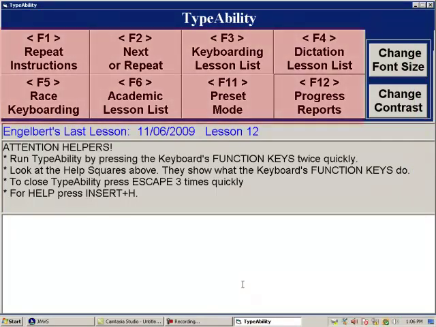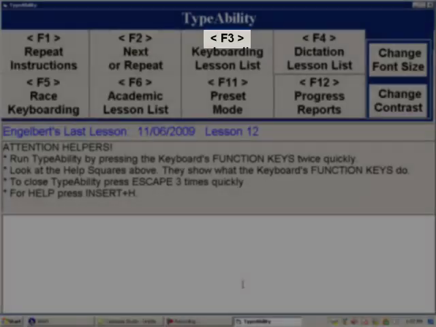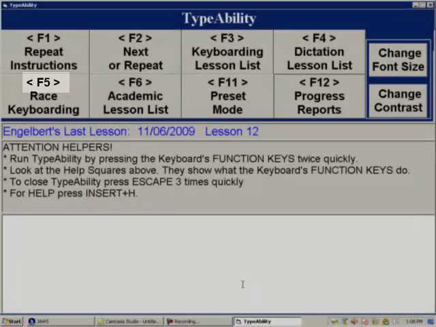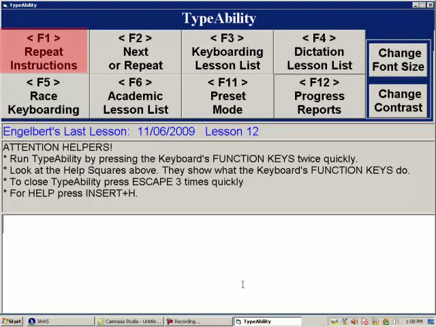So looking at the top third of the screen, what I see are 8 squares, each representing one of the function keys that you find at the top of the PC keyboard. And each one has text in it that lets you know what that function key does. Starting with the top of each square, it says F1, F2, F3, F4, F5, etc. And under the F1 is repeat instructions. For F2, it says next or repeat. For F3, it says keyboarding lesson list. And F4 shows dictation lesson list, etc. Each label letting you know what the key on your keyboard does.